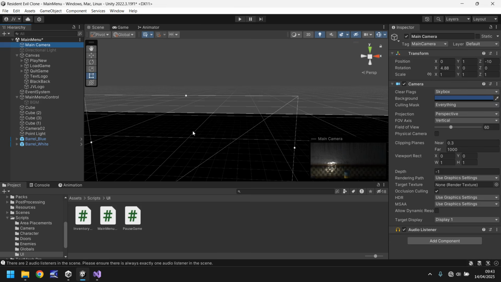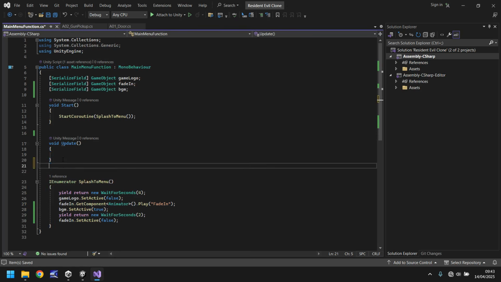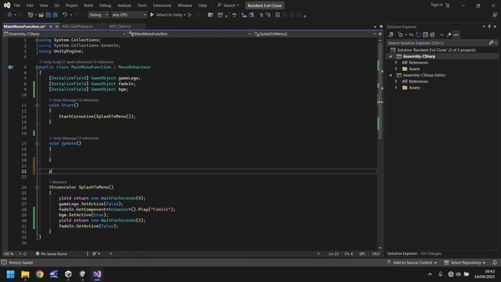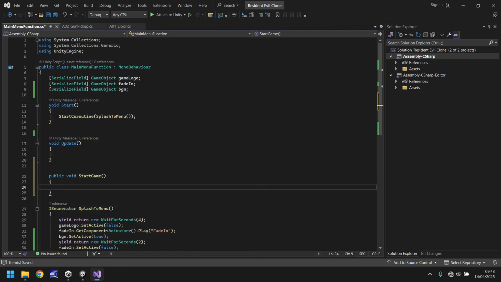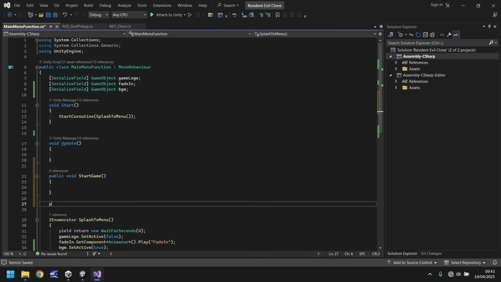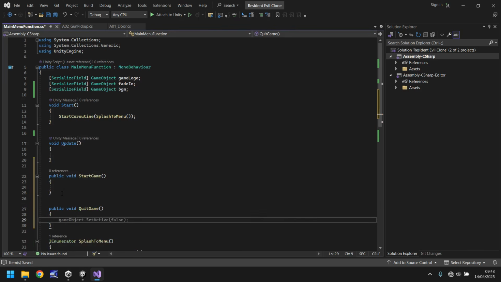Next thing, let's get these buttons working. So there's two buttons I want to focus on. The first one is start new game and the other is quit game. We can deal with load game a little later on. So let's go back to our script, and what we'll do is we need to create some methods. So below the update method, we'll say public void start game, close bracket, open curly bracket. And then below that, we'll say public void quit game, close bracket, open curly bracket.